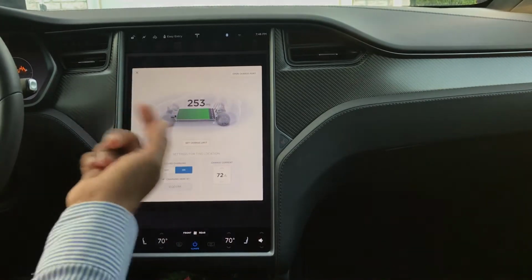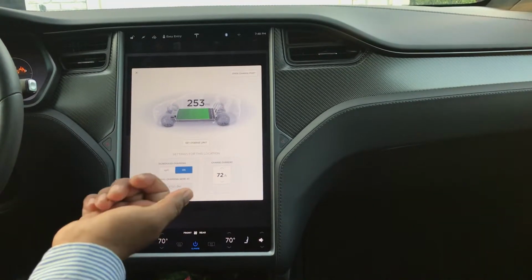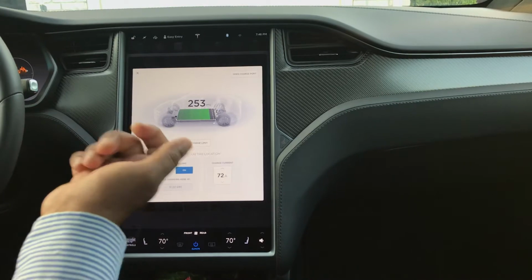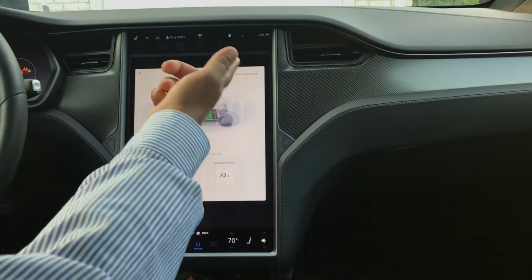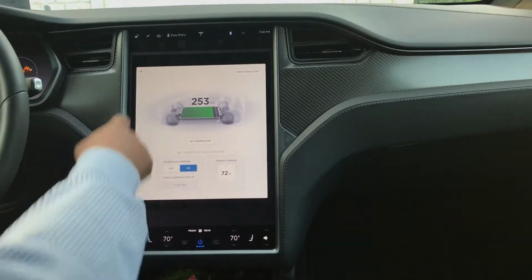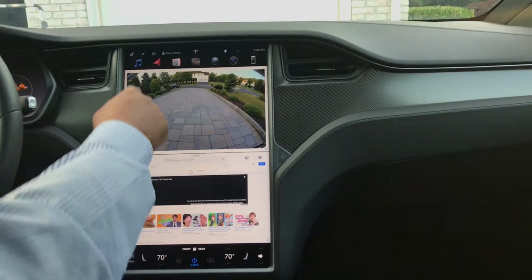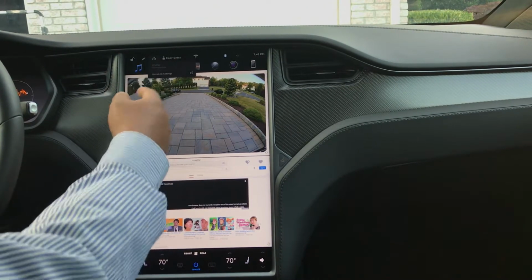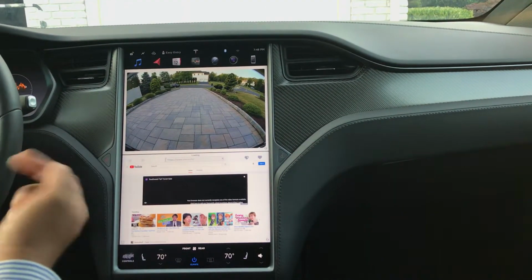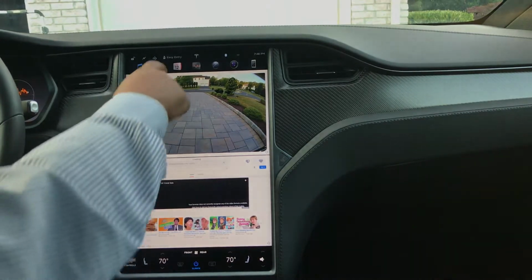Open charge port, you don't really need to do that. Essentially, when you bring the charge connector closer, the port opens, but it's something you can control from inside the car also. Alright, next to that is the home link. If you are connected to your garage door openers, you can operate that.